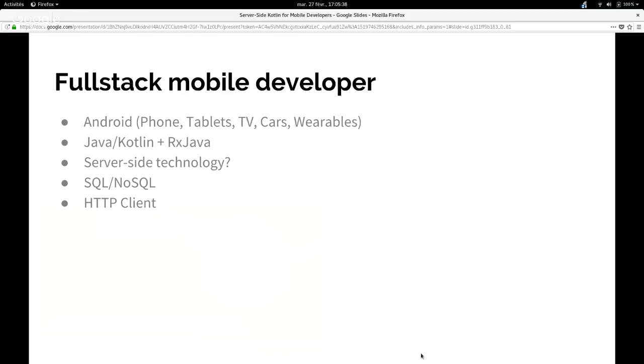They would also have to master some SQL or NoSQL technology. If you write edge services, it's quite likely that you will have to store some data specific to your mobile backend. And of course, since services often communicate over HTTP, a good server-side technology or mobile technology should come with a good HTTP client.